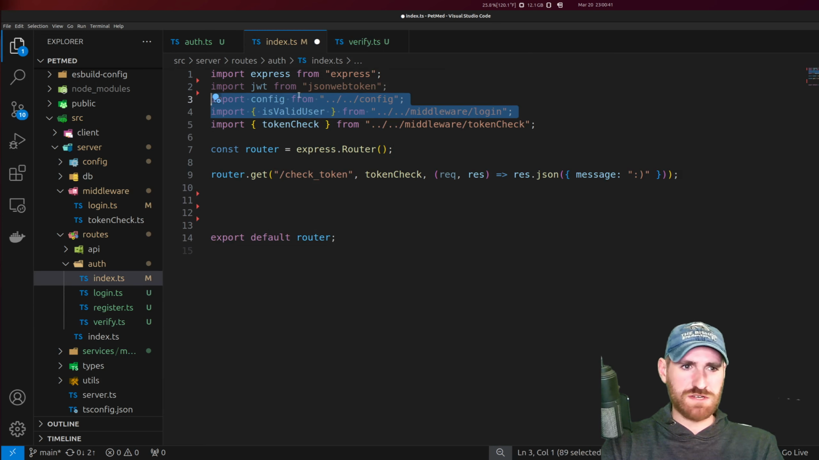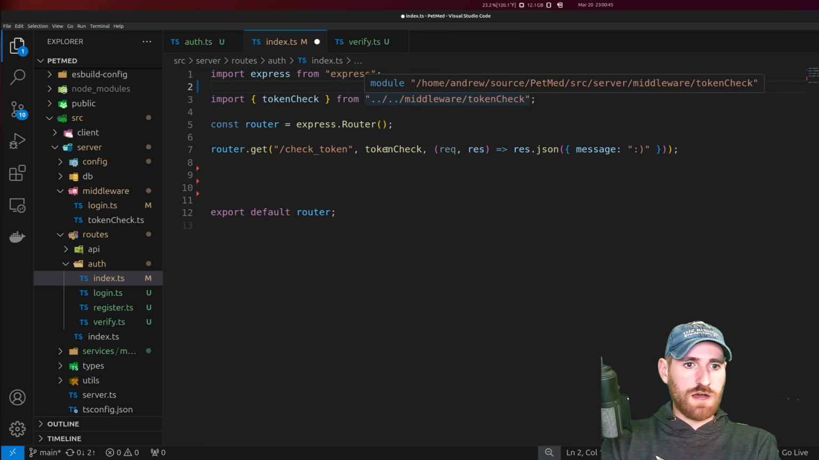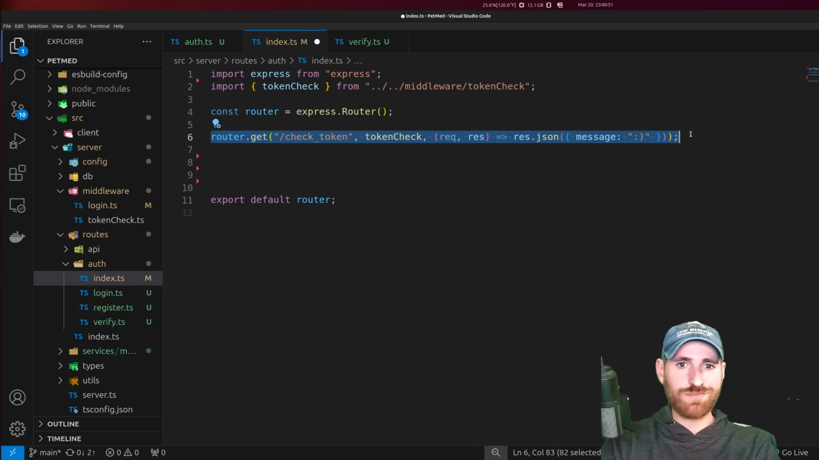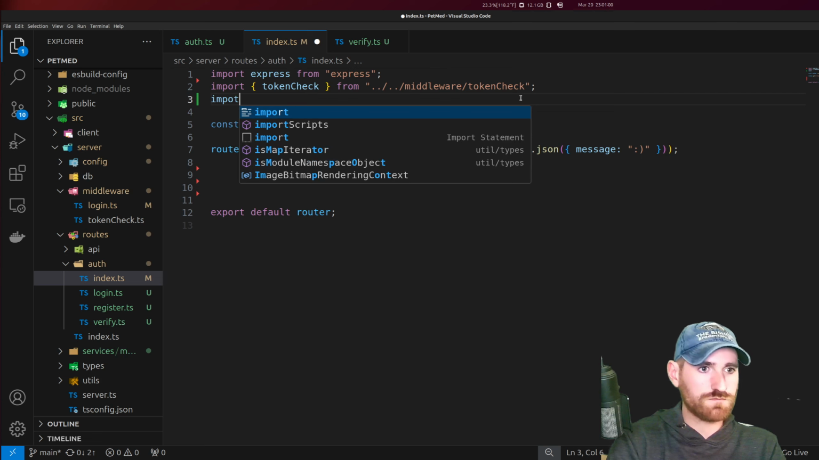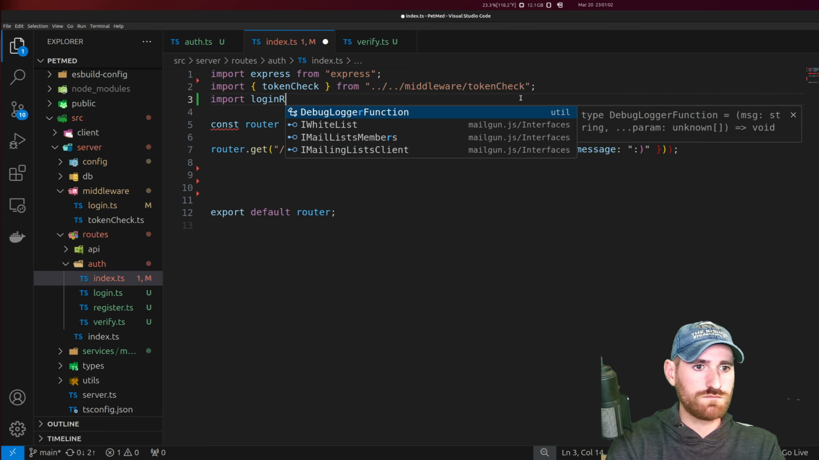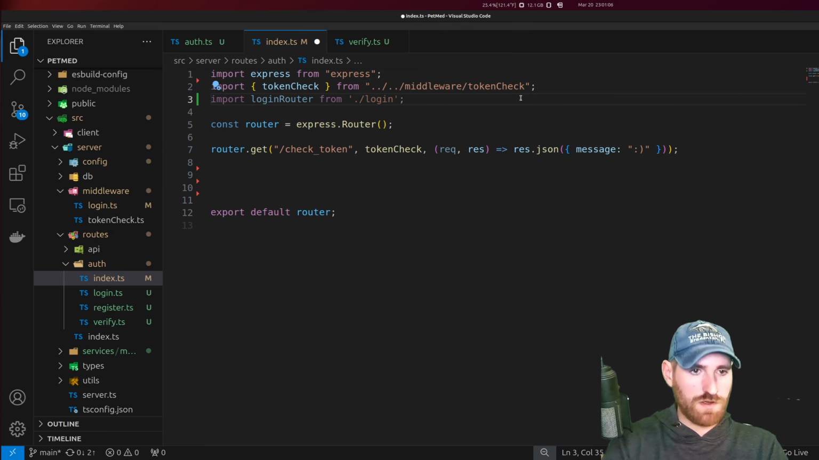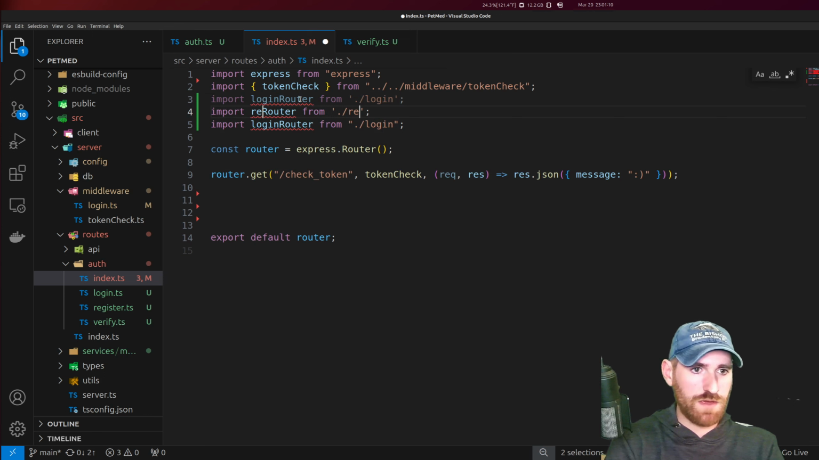It's just absurd. Anyway, we've got my auth index here looking a lot cleaner. The token check, we're going to leave here in place just because it's a quick little one-liner. It does not need its own distinct file. All right. We're going to go ahead and do some good old copy-paste.